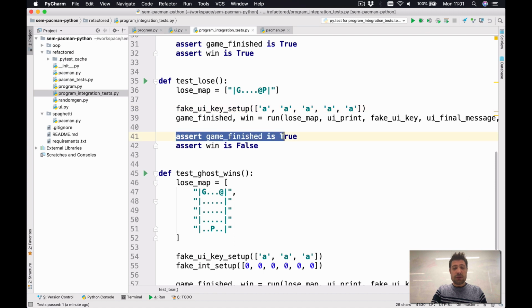Look at this. This is very easy to do, right? So the game is finished and win is false. I lost the game. So controllability and observability, right? We discussed this in testing lectures, but I guess now you can really see what I'm talking about.